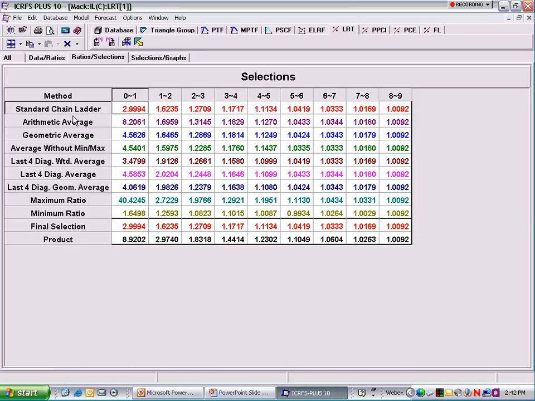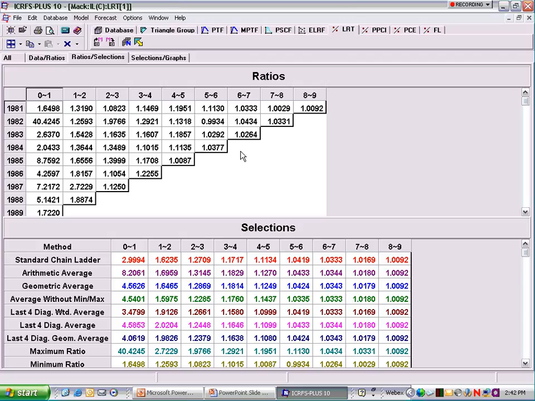The chain ladder selection is what the Europeans call volume weighted average. We have arithmetic average, geometric average, the various types of averages. By default, the final selection here, second last row, is the chain ladder averages, volume weighted averages. If you want to select the arithmetic average, just double click on that line. If you want to select on this particular number, 1.1080, you double click on that. You can also select from the ratios table, suppose 6 to 7, 1.0264.